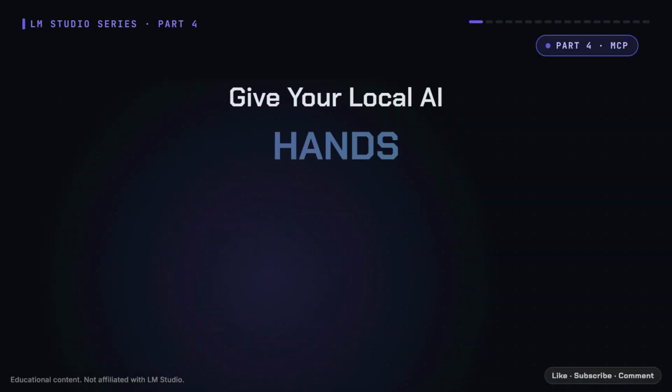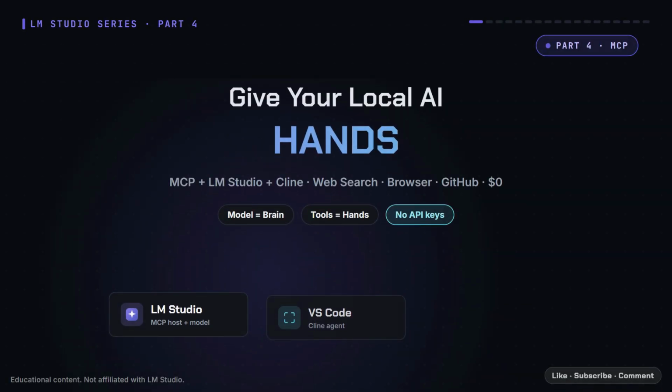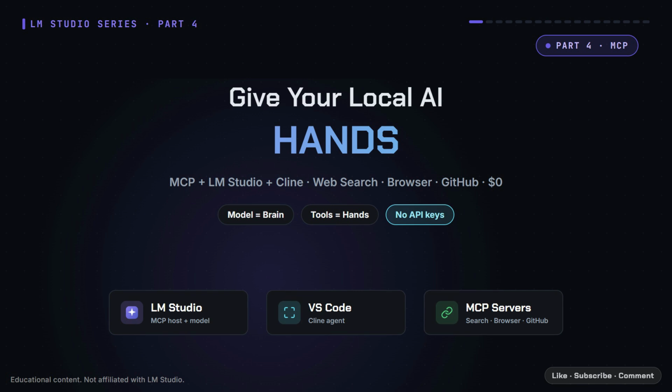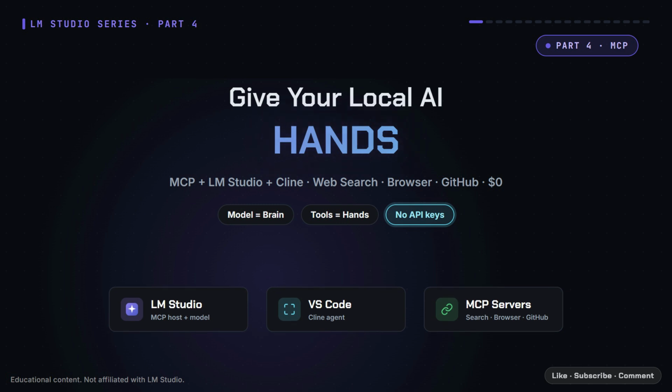Your local AI model is a brain without hands. It can't search the web. It can't open a browser. It can't touch GitHub. Today, we give it hands. This is MCP, the Model Context Protocol. Free, private, and offline. Part 4 of our LM Studio series.